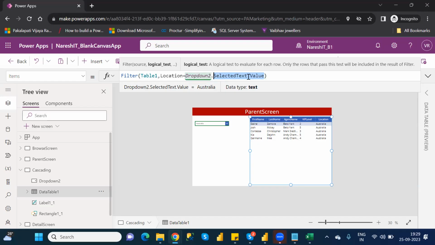Understand? If it is for a label, there is a different extension. For a drop down, there is a different extension. Like that, it will be there. Understand clearly or not? See here, I close the bracket.